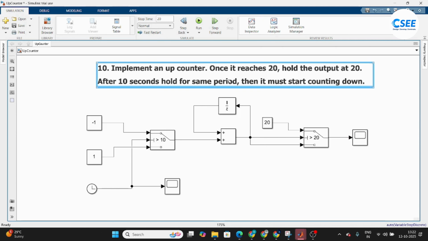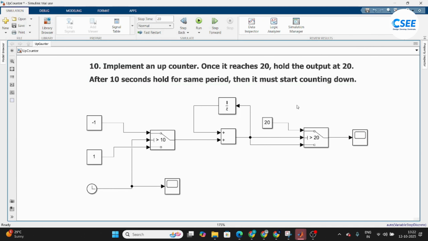I think it is clear for you. Okay, I think these are the top 10 model based interview questions, and these are very common questions which are asked during interviews.